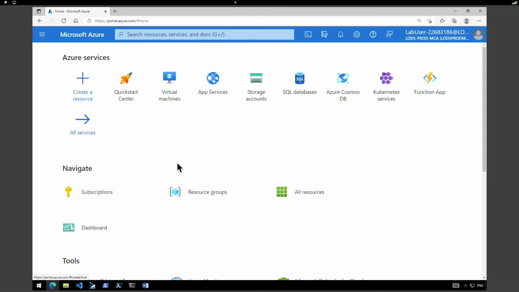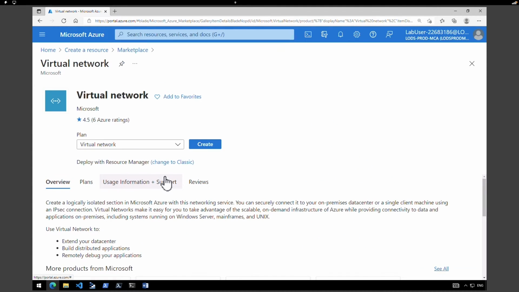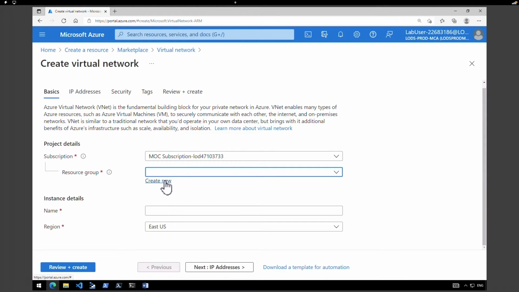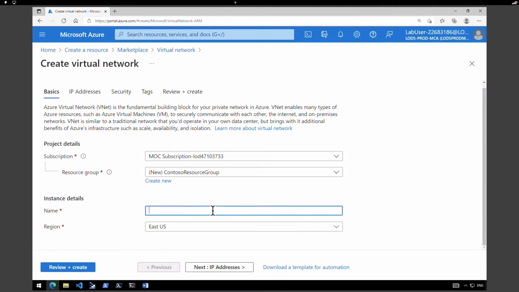To create a gateway and VNet, let's click on create a resource, search for virtual networks, select virtual network and hit create. Make sure you select the right subscription. I'm going to click on create a new resource group. I'm going to call it Contoso resource group and give a name for your VNet. I'm going to call it core services VNet and the location I'm going to retain as East US.